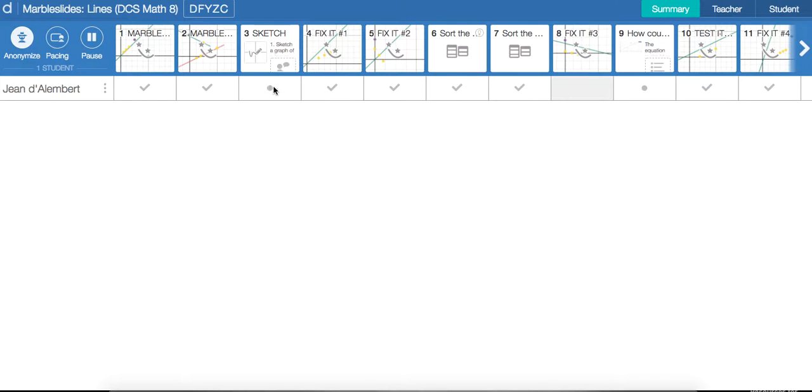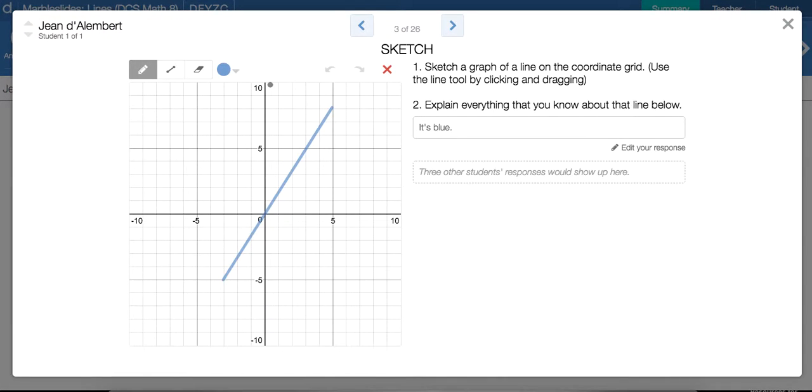For example, here I can select this box and I can go here and I can see what it's using, the sketch tool here and using an explanation box, where this student is at on this. So the question asks to sketch a graph of a line on the coordinate grid and explain what you know about that line. This student said it was blue.